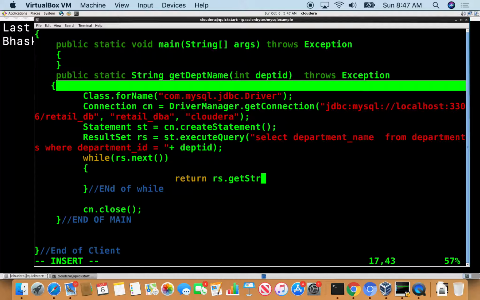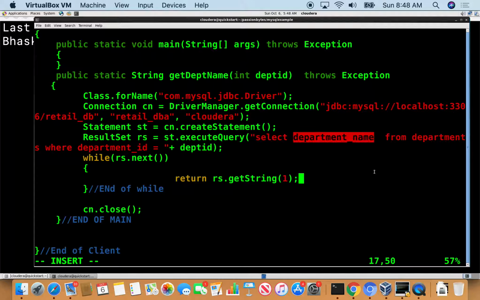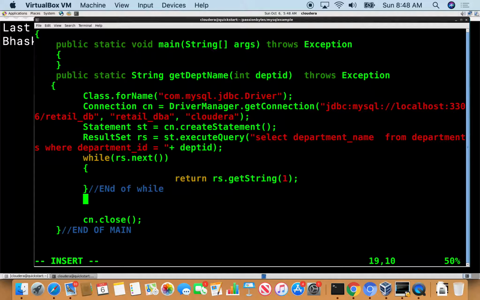Get string of 1. Can you tell me why I am writing 1? Because I am selecting how many columns? Only one column, so just return that. This will give an error. Why? Because if it comes out and there is nothing available, what will happen? So you have to write return null at the end. This method is now going to give me only the department name if I pass the department ID. So let us test it. How will you test it?